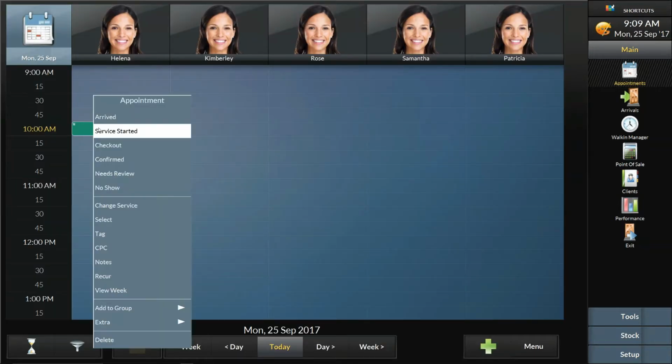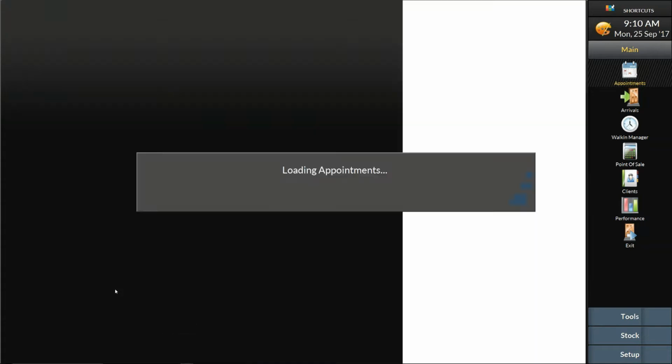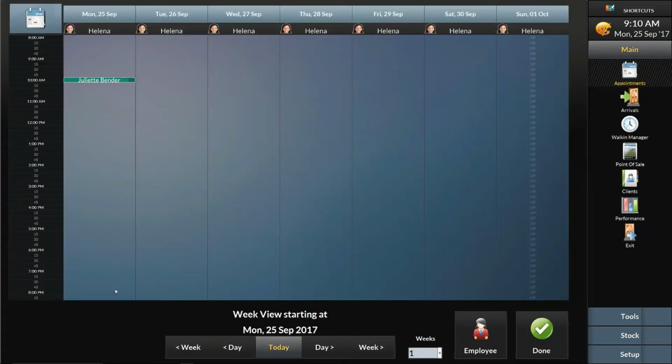If you right-click on the appointment and bring up the appointment menu, you'll notice that towards the bottom of this list, you'll have that View Week option as well. Okay, so just by selecting the View Week option, it will open that mode up to the weekly view for that employee.